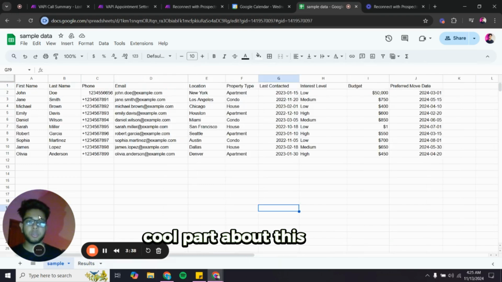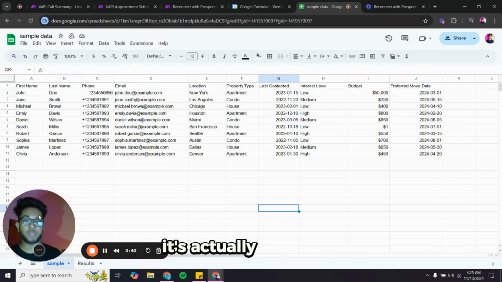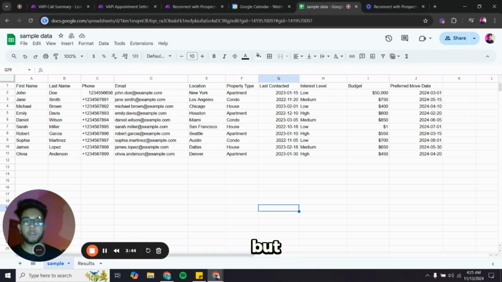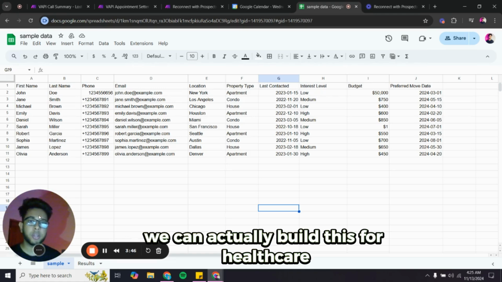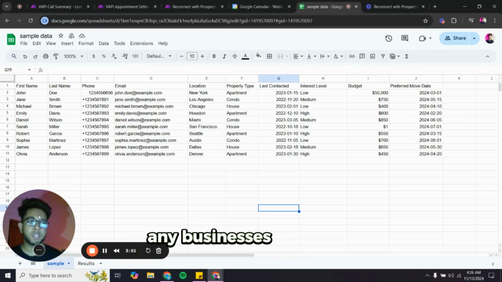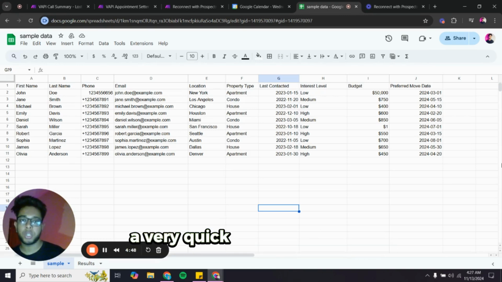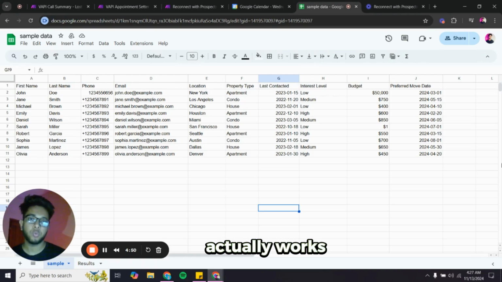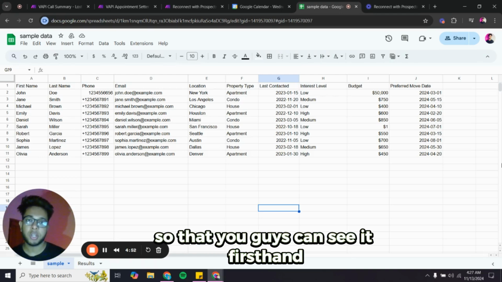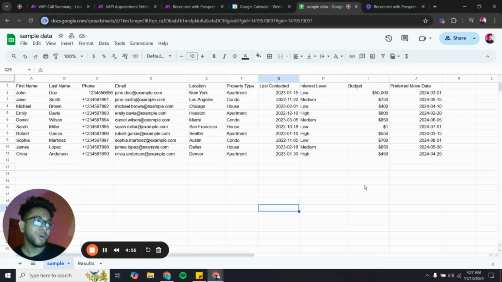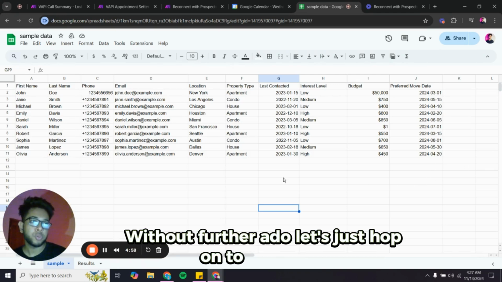The cool part about this AI phone caller is that it's actually very versatile. It's not only for real estate, of course, but we can actually build this for healthcare or maybe other home services, any businesses that actually require human interaction. So now I'm going to be showing you guys a very quick demo of how the AI phone caller actually works so that you guys can see it firsthand, what it looks like to talk with an AI. So yeah, without further ado, let's just hop onto the demo.